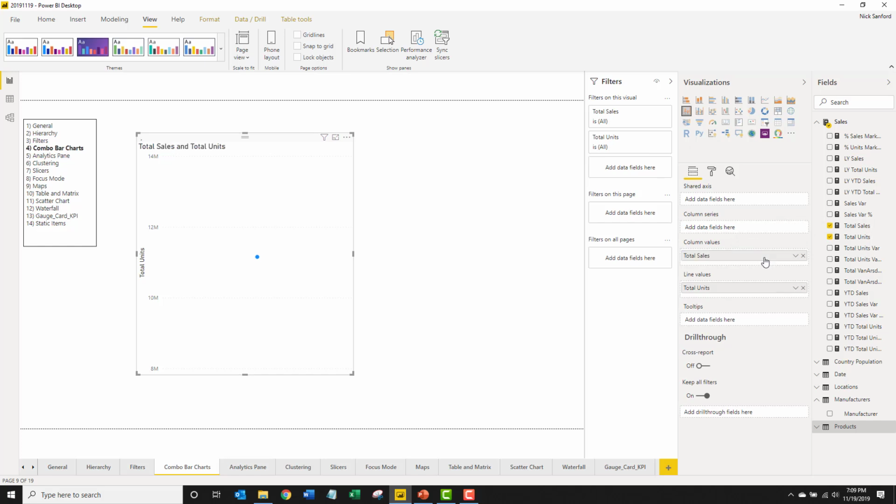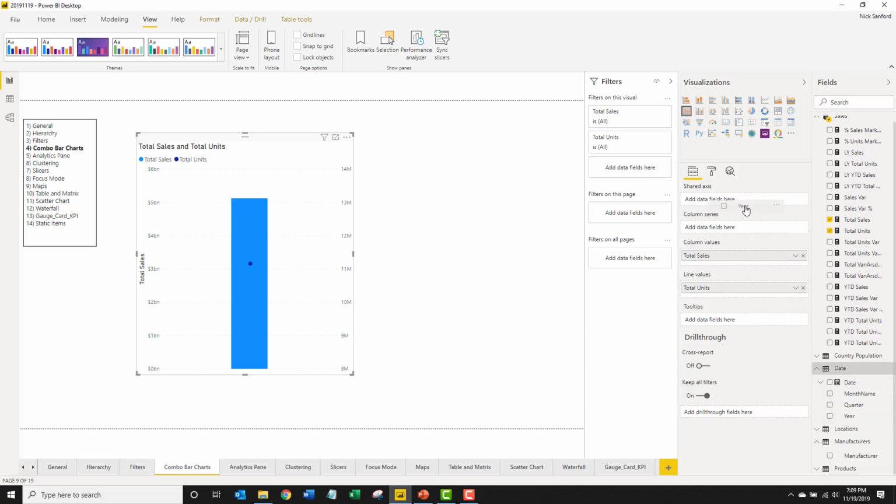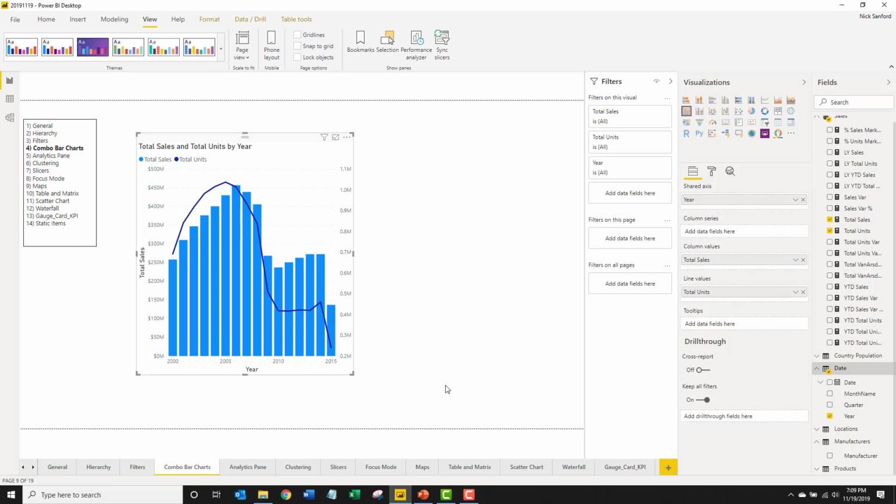Total sales for column values. Line values are total units. The shared axis will be the date, and I'm going to specifically bring in the year. Okay? So the columns are the dollars, the line is the units, and the axis is the years.